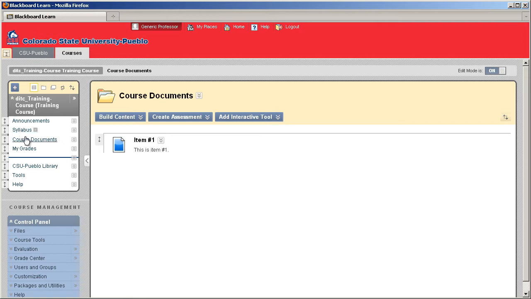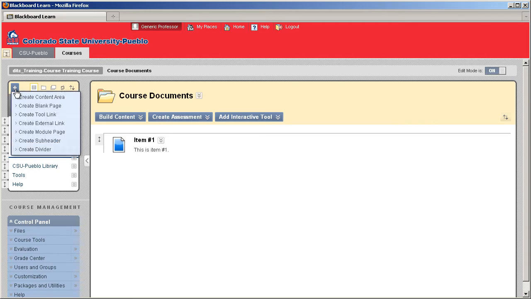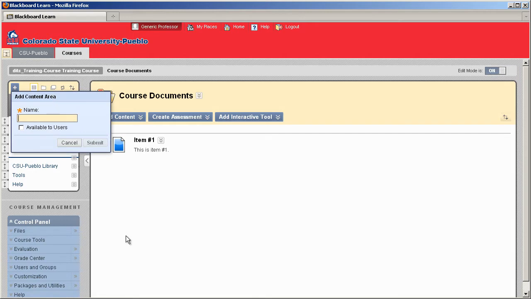So if you needed to add some more, maybe an assignments category or an essays category, whatever you dream up, you can go ahead and go up to the plus sign at the top of your content menu. Just by highlighting it, you'll see the different areas that you can access from within your course. So let's go ahead and create a content area on there. It's going to give me the option to name the content area. I'll go ahead and name it assignments.